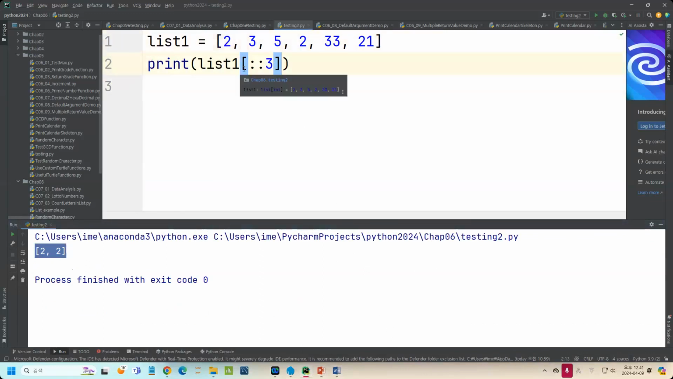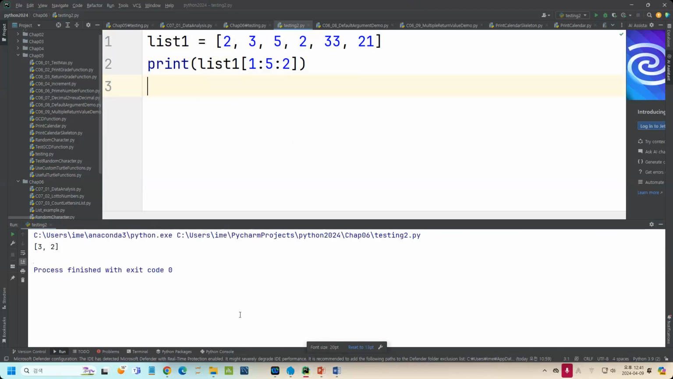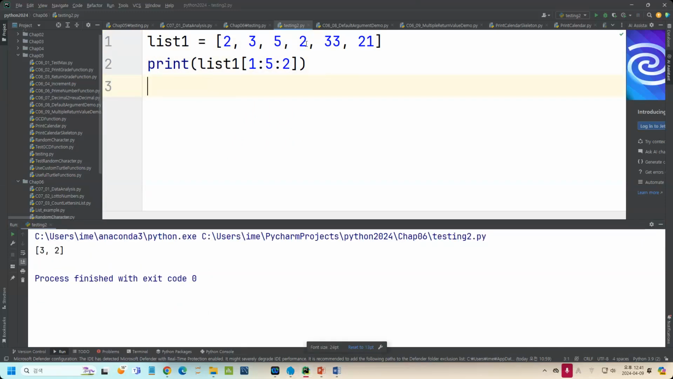And we can combine with starting index and ending index. So it means there are 3 parameters. This is the starting, this is the ending, and then this is the interval. I want to print from index 1 until index 5, and the interval is 2. Then you will print 3 and 2.